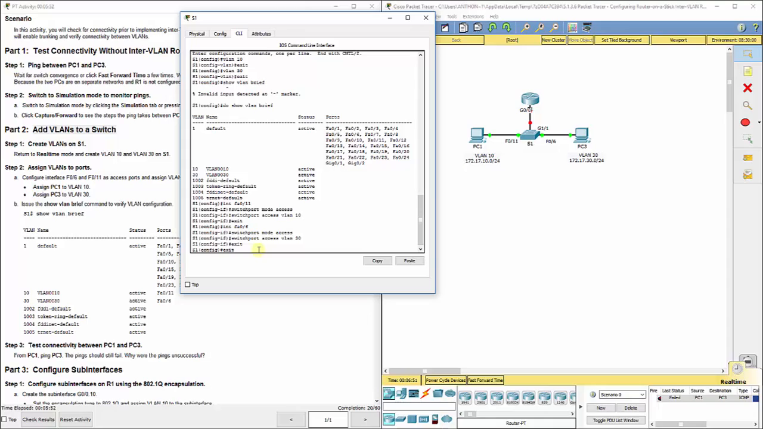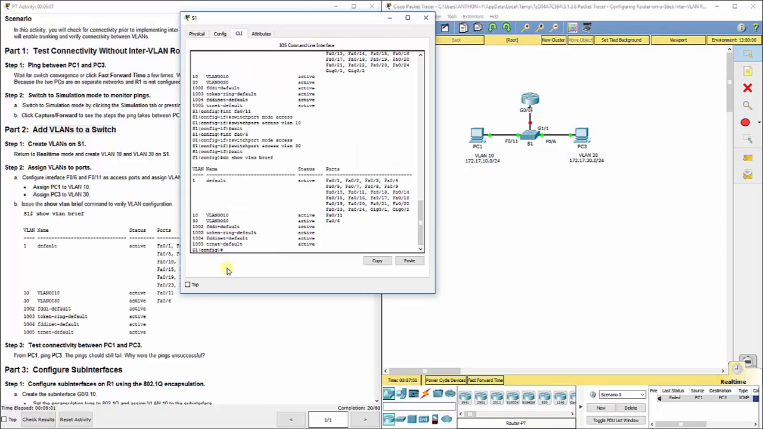Okay, now if I do a show vlan brief, and again, we have to type do because I didn't back all the way out to where we just have a pound symbol. Okay, we see that we've got FA0/11 carrying VLAN 10. We've got FA0/6 carrying VLAN 30.